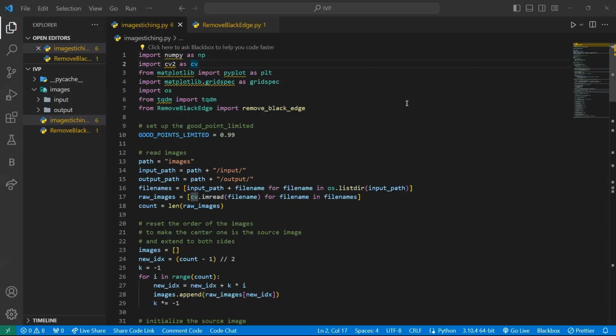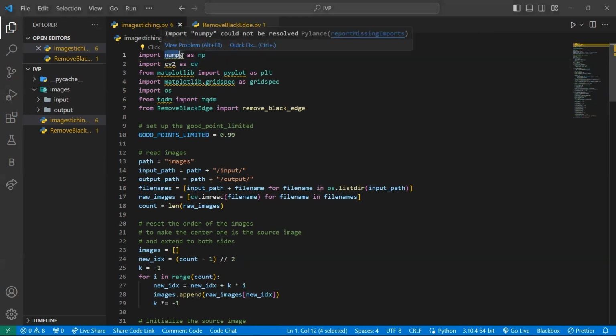Okay, so here we have two items, one for image stitching and another one for removal of black patches. So let's look at each one. So first of all, we have image stitching. Here we have used different Python libraries. First of all, we use NumPy. It is used for efficient numerical operations and array manipulation, which are common in image processing.